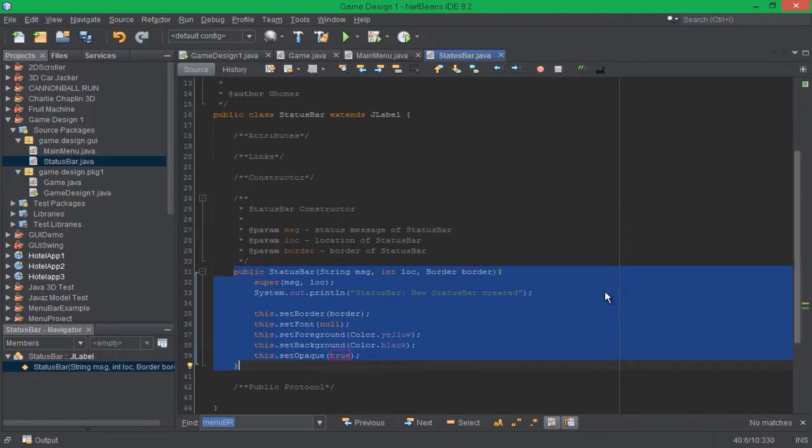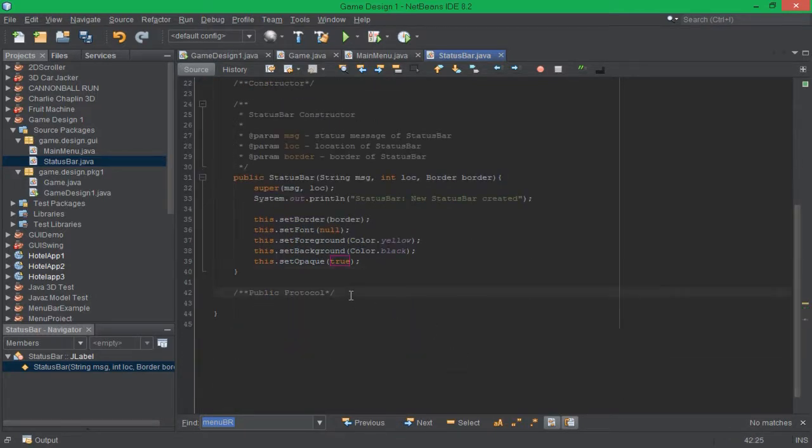Because it extends JLabel, and we might want to change the status bar during the application running, we could set up setters for all of these: border, font, foreground, and background, and even the opaque or visibility, even if we want to show and hide this. But one of the public protocols we'll need in the status bar is going to be get status and set status.